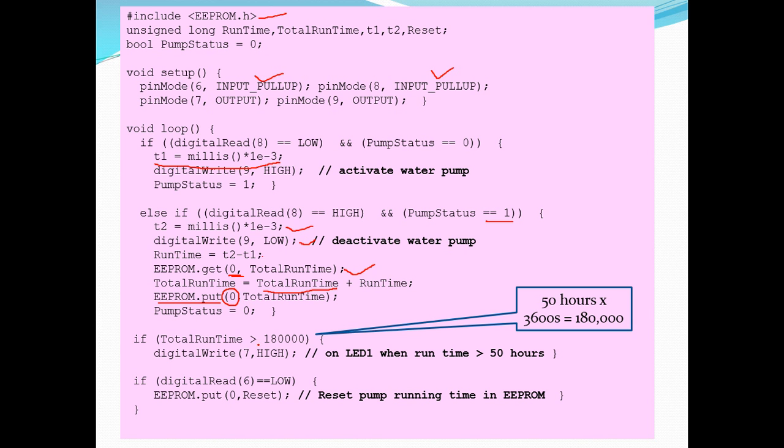Okay, if total runtime is more than 180,000, that means 50 hours, it will turn on the LED just to show it's more than 50 hours. If digitalRead 6 is low, that means the push button switch is pressed, it will reset the value in the EEPROM. Okay, so you know how it functions.